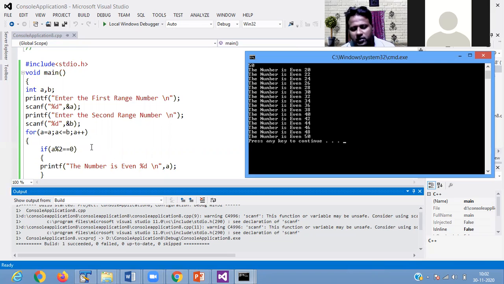then now it is going to the inner loop. In the inner loop, it checks 20 modulo 2 is equals to 0. Yes, when you divide 20 by 2, your remainder is 0. Then it is showing the number is even. Then now 20 is incremented to 21.